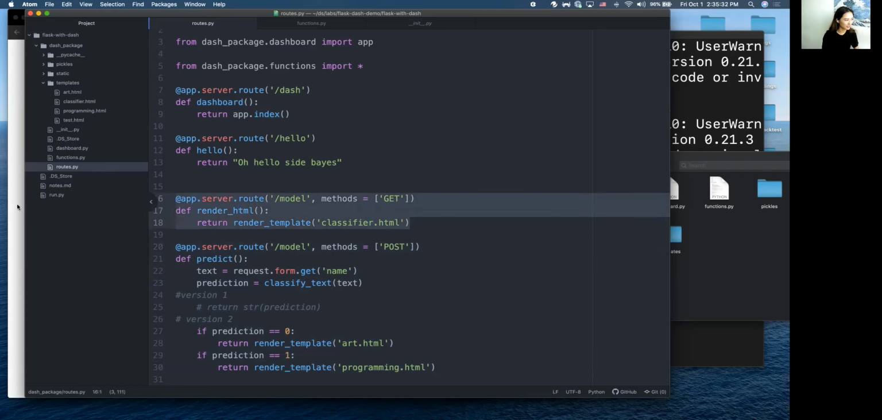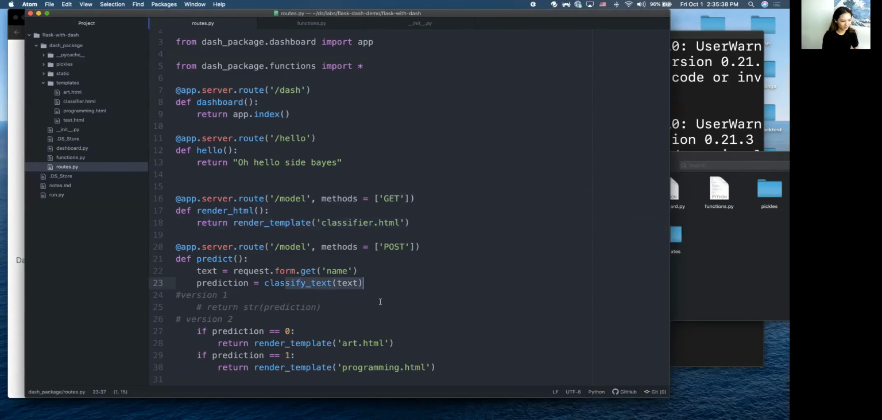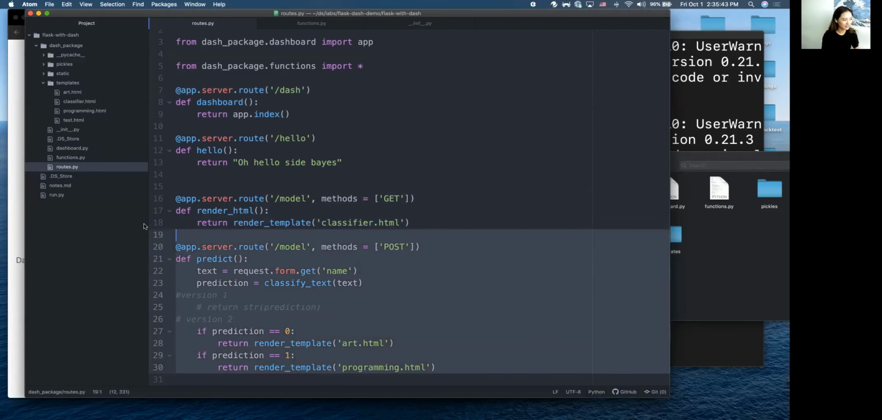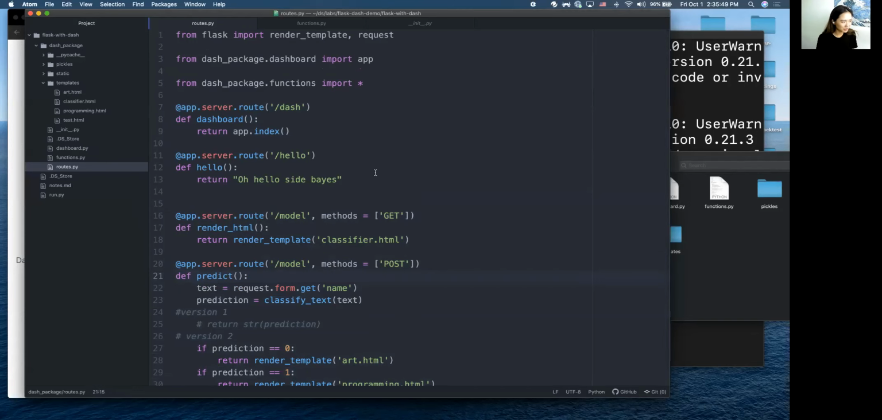So here I'm rendering the classifier. Over here, I put in my text, it will render a different topic, a different page, depending on the classification result. This part is exactly the same as the last example that I showed. What else? Oh, and also here, same as before, you can add additional pages if you want.